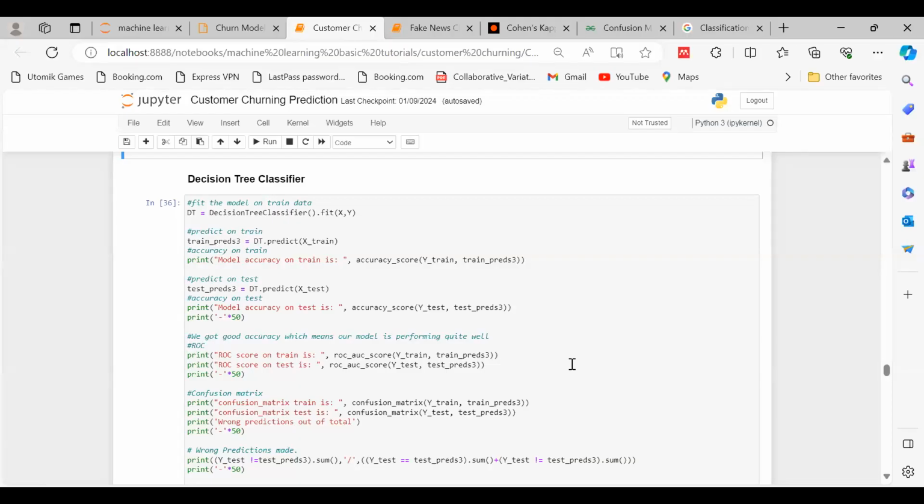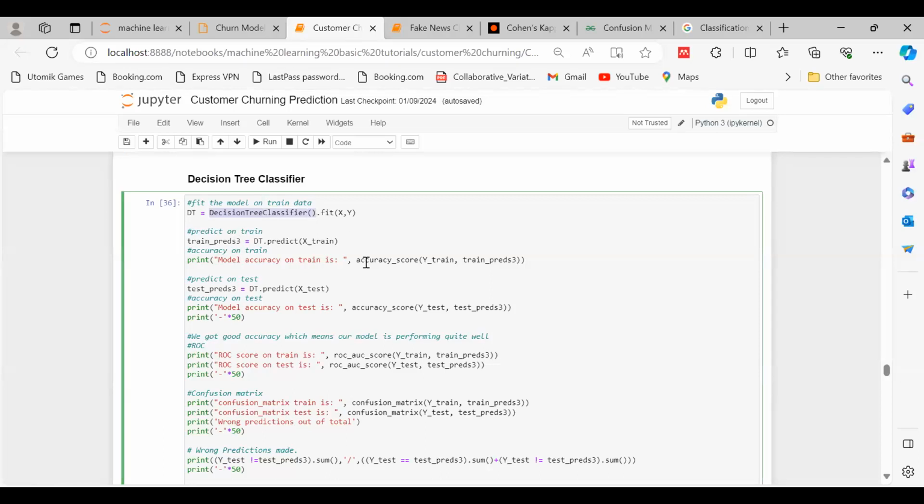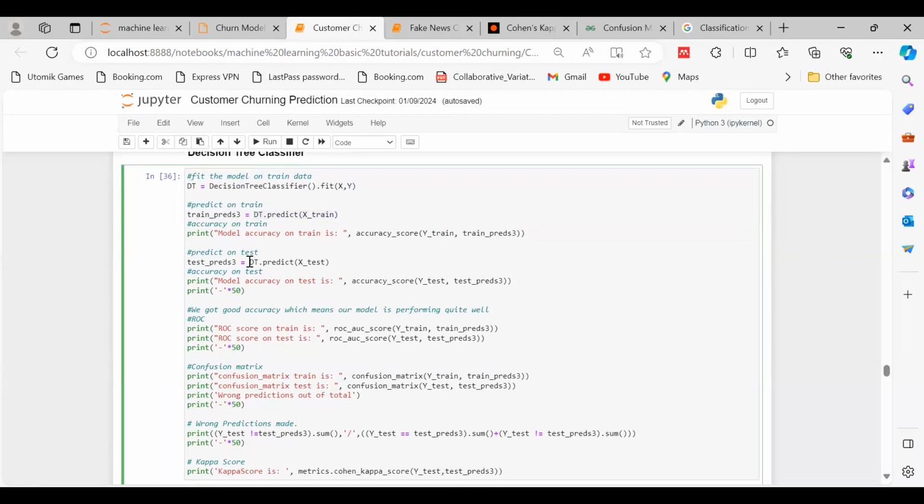Again, I am repeating the same thing, so that we know which function is used for calling this. DecisionTreeClassifier, remember this: D is capital, T is capital, C is capital. DecisionTreeClassifier dot fit, and we provide the variables x and y. Because I am using the variable dt, which is assigned to the decision tree classifier, I call dt.predict and pass x_train. Similarly for testing, dt.predict(x_test). This is the training and testing phase for the decision tree classifier.